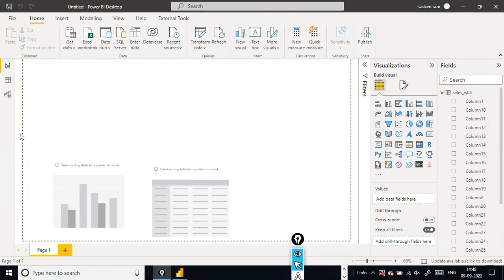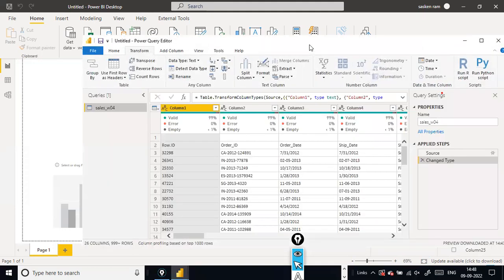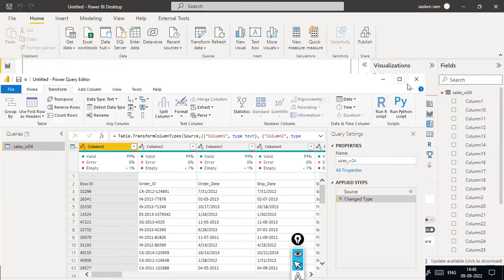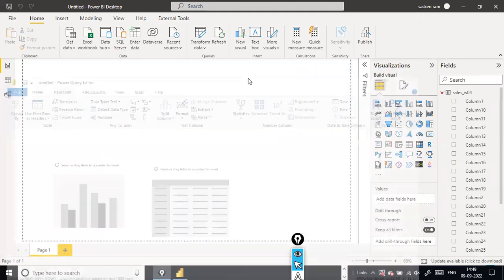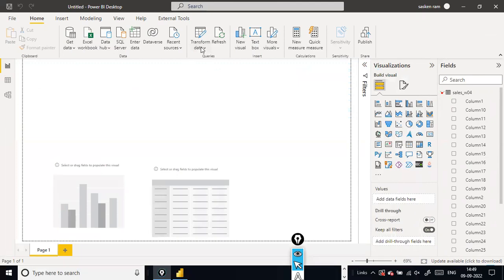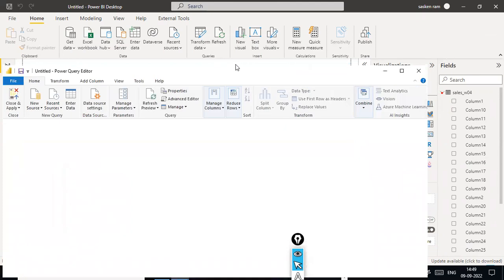What I do is I just open the Power Query editor. Look here, when I open the Power Query. So how do I open it? I'll just close it. I'll show you one more time. You need to click on Transform Data and then click on this one, and it will take you here.